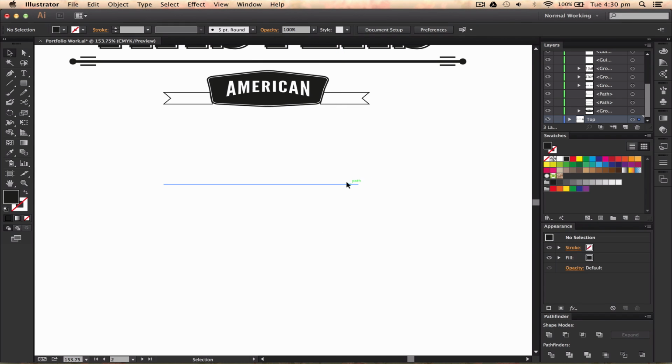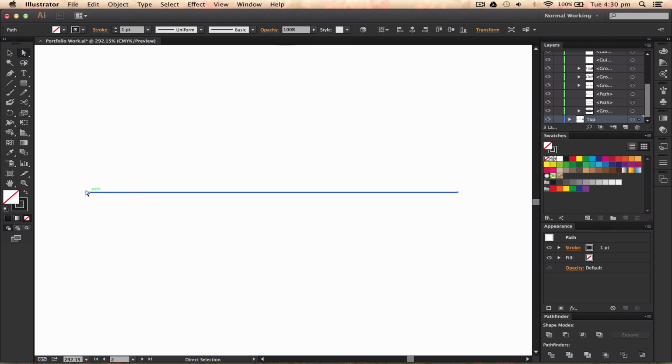Now this is a line. I'm just going to bump up the stroke. Okay, so this is a line. Now this is made with two anchor points, one over here and one over here. I'll zoom in again. And each of these are holding information.